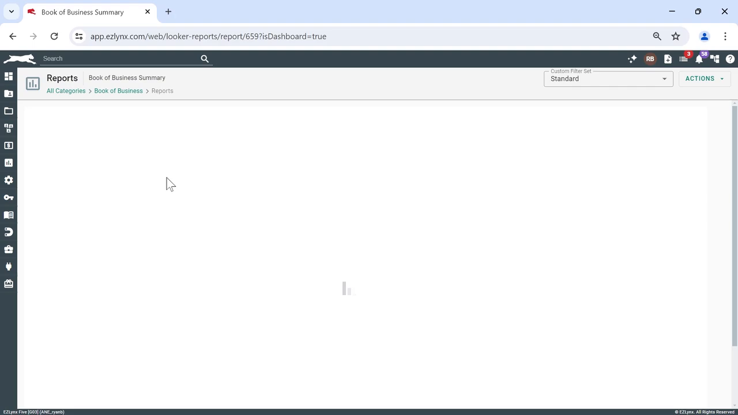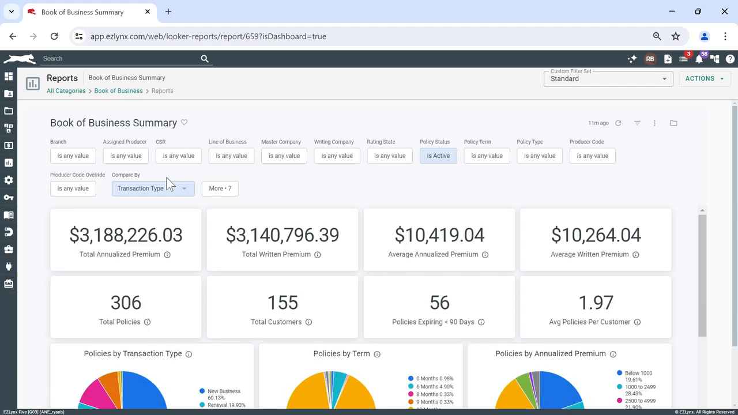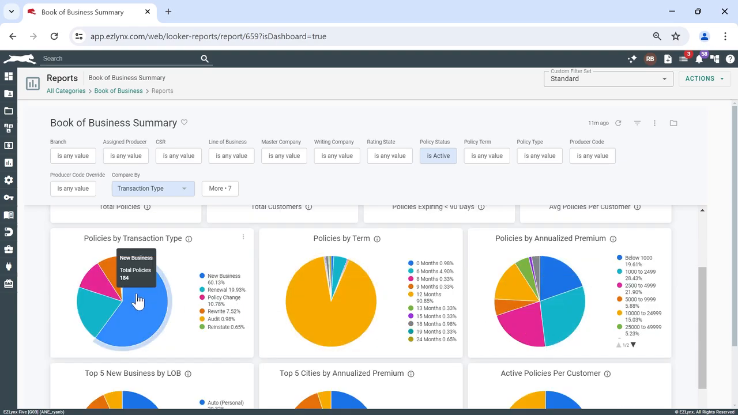So for example, I'll be able to see things like the total number of policies that are going to be expiring within, say, 90 days. That's a really big thing. I can even look at my total enforced policies, total customers, my average policy per customer. And I can drill into this different data.